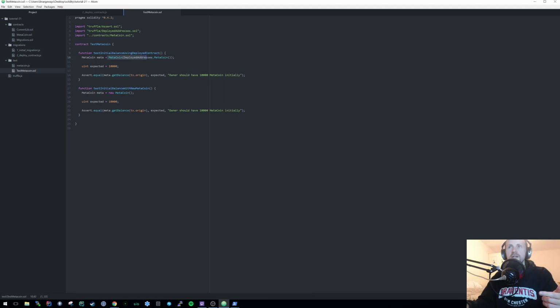So this is already pre-existing on the TestRPC, which makes it a little less of a unit test and more of an integration test, but it's an integration test from a contract. And then the next test is a test initial balance with new Metacoin. Now this is more of what I'd see as a unit test, where we're actually creating a new instance of Metacoin and then interacting with it.